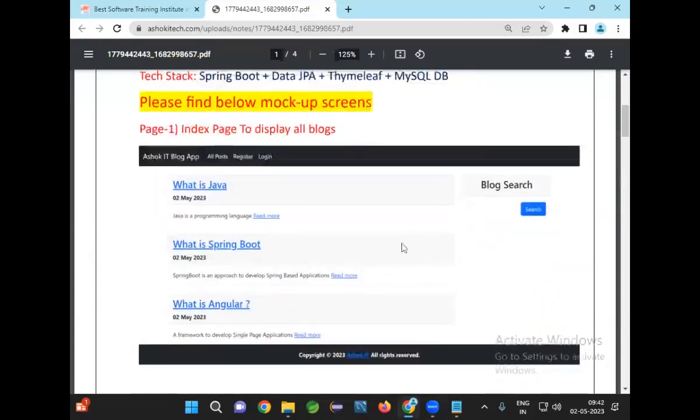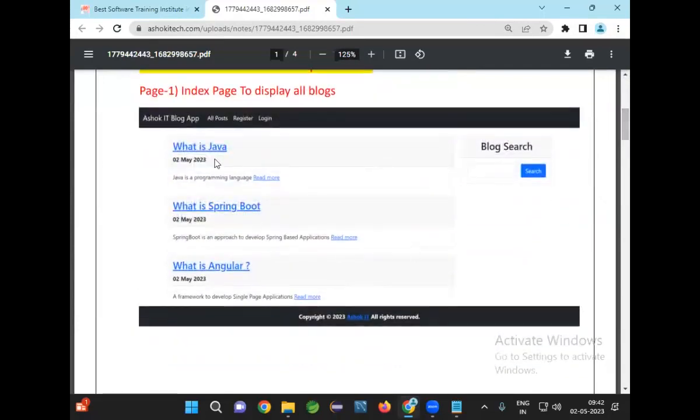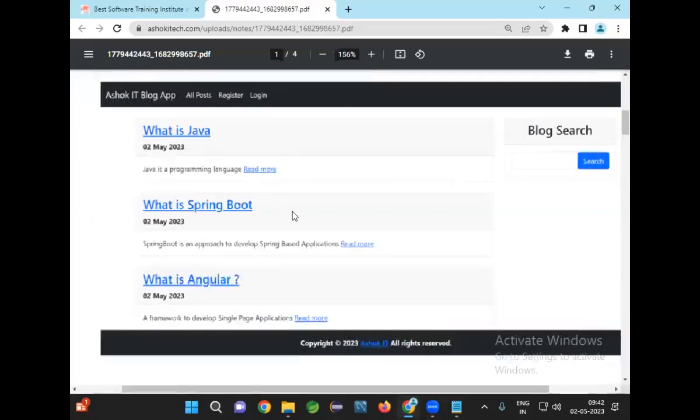So the index page should be displayed like this. Whoever has added a blog, their blogs should be displayed. What is a Java? So this is one blog title. That blog has some content. Here a read more option is available, and the title also has a hyperlink. When you click on the title or on read more, that blog content will open.